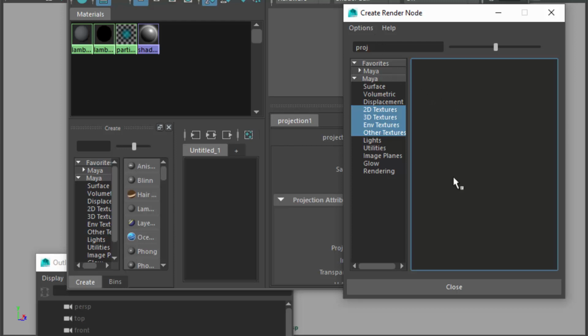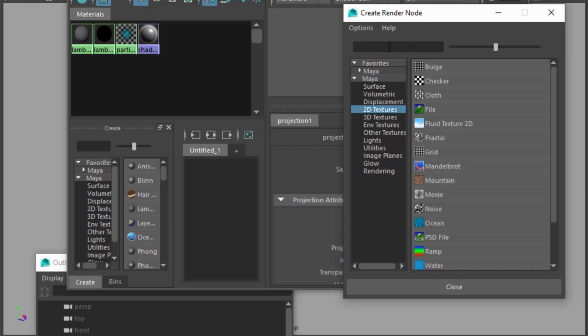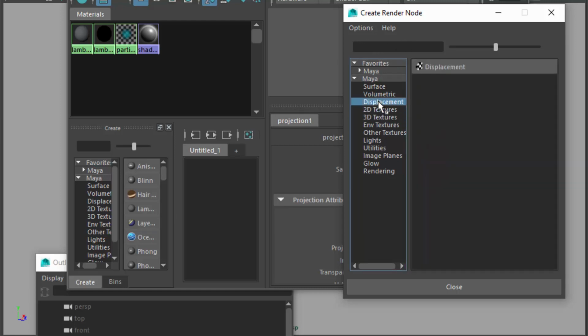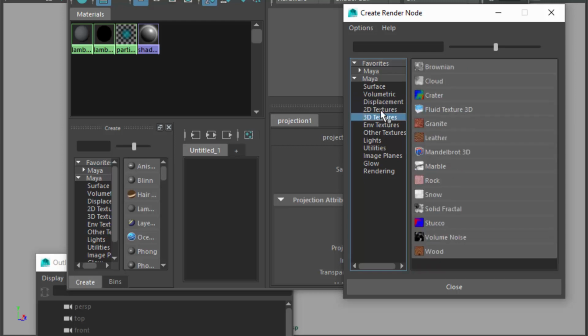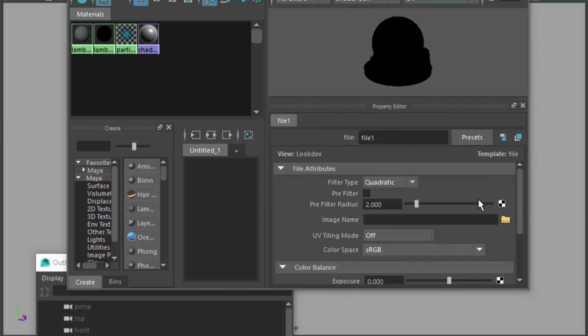And we don't see anything here, and you can get into a bit of a panic because you need a 2D texture. Click on this. I don't see anything here. That is because people tend to leave their search keywords up here, and it's looking for anything with PROJ. We don't need this anymore. Get rid of it. The minute you get rid of anything up here, of course, it'll show you, as I said earlier, every single option. So clicking on 2D textures, all we want is a file. And now you have the image name option.